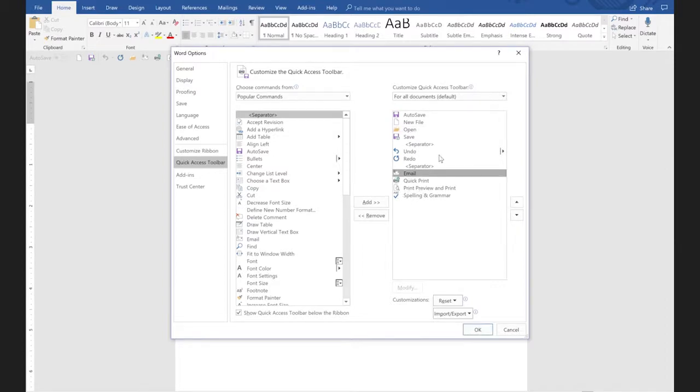Email. Oftentimes after I've saved something, I would like to email it to someone. So to me, it makes a lot of sense to have it right after save. So I'm going to move it up under save.